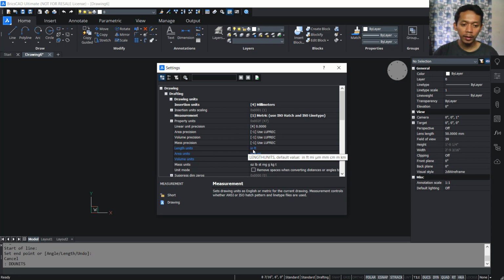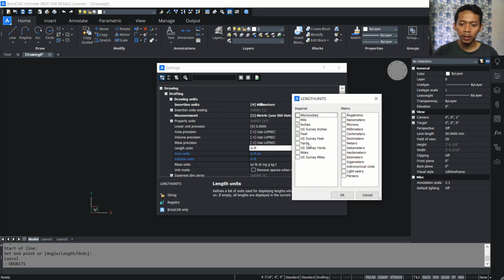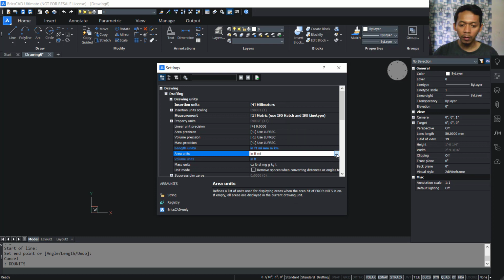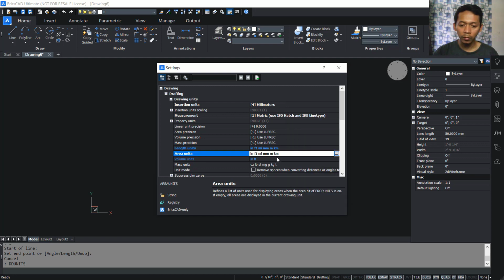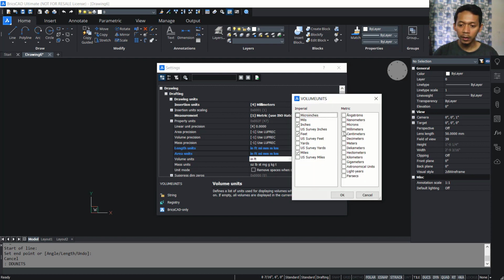The next, you also can change for length units. Okay, you can activate the other units like miles or millimeters, meters and kilometers. You can click OK. You also can change the setup into miles, millimeters, meters and kilometers, and also in this volume units. Okay, you can click this one by one.